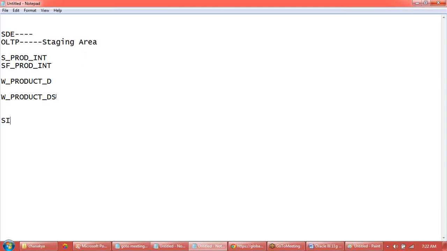Next we have something called SIL mappings, which is your source independent load. Here the data is loaded from the staging area to your data warehouse, so from w product ds to w product d. This is just an example of a staging area table to your warehouse table.